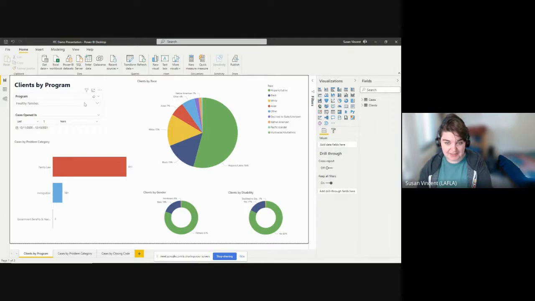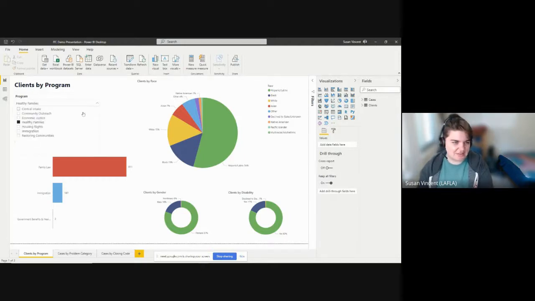however frequently that refreshes. I typically do it once a week. I don't like doing it more often than that, just for my own sake. But you can set that to refresh and give you recent data.